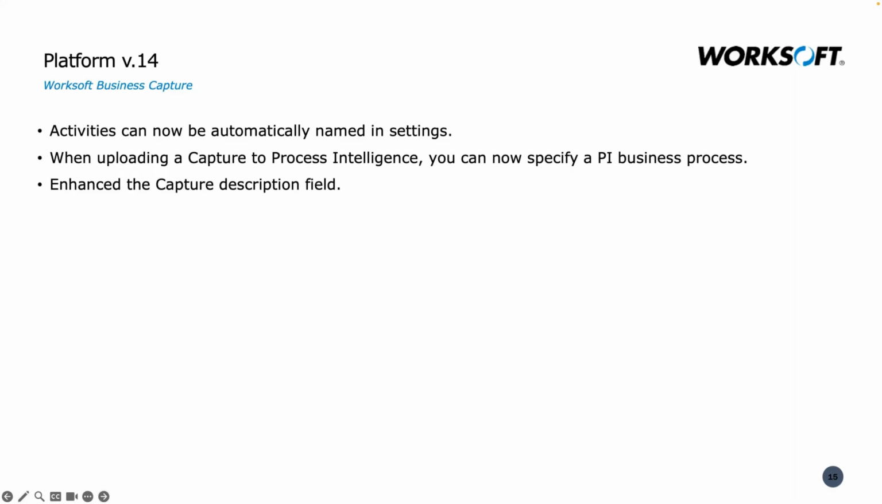So now, within the settings, we can automatically name the activities as we go through the capture. Also, when we are uploading the captures and want to share that information from a process intelligence standpoint, you can now explicitly point it to that business process. And finally, we have made some enhancements in the description fields that you use in capture, so that this information can be carried through into auto documentation, as well as provide greater context and better understanding of what you've captured for the downstream consumers.